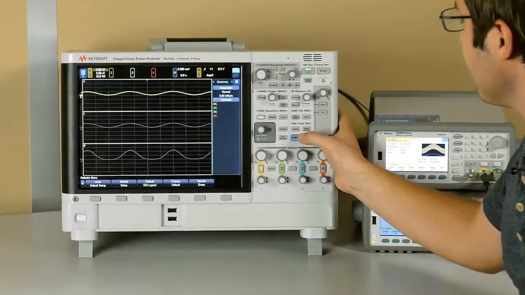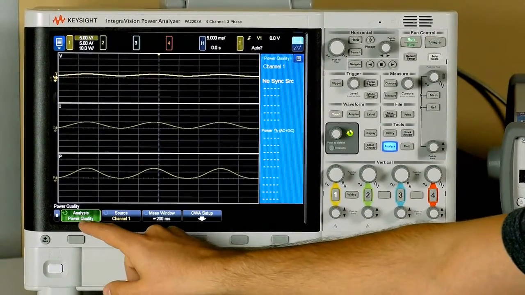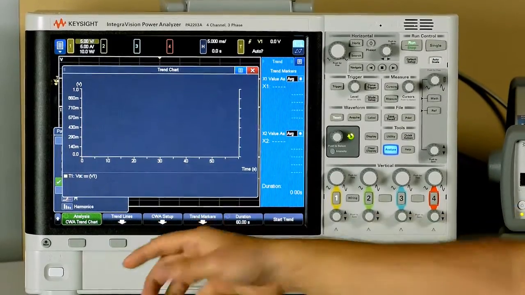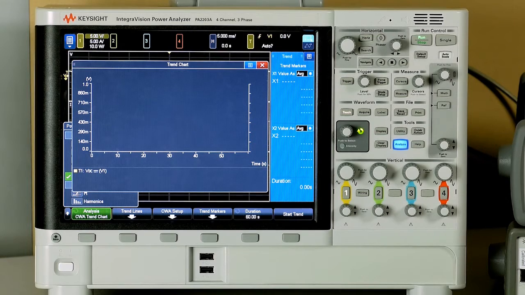First thing we'll do is click on the Analyze key, as we commonly do, and change the analysis to trend chart. What comes up is a fairly blank chart, so the first thing we'll do is configure the chart to trend what we want to see.